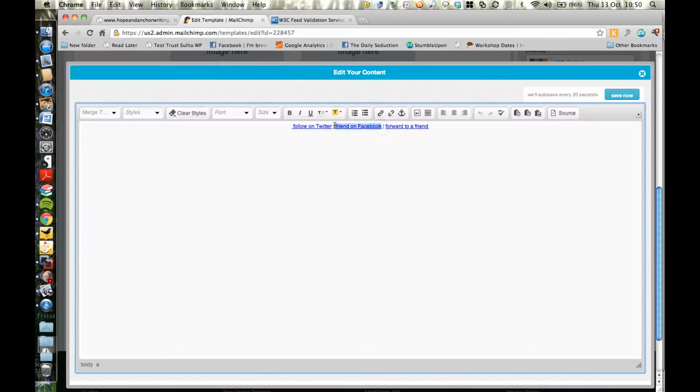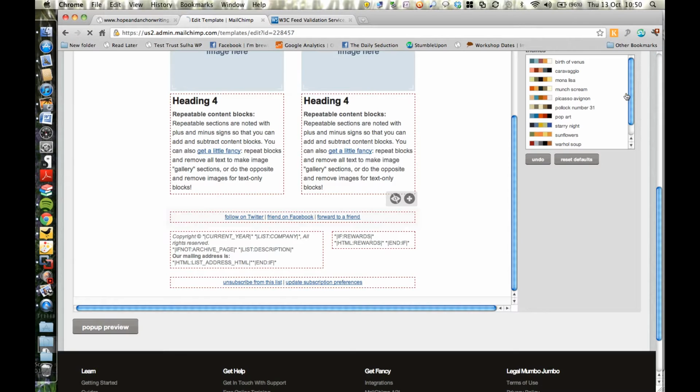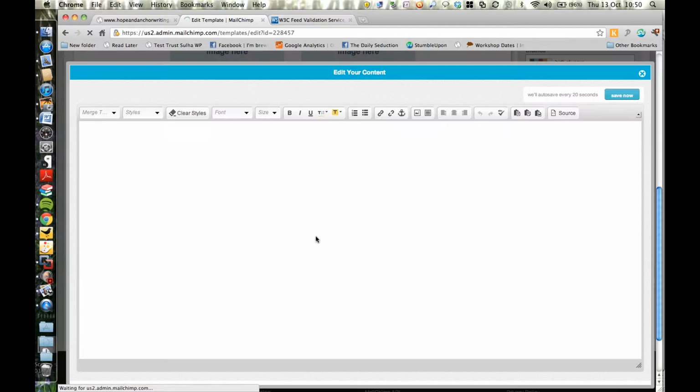Hope and Anchor don't actually have a Facebook at the moment, so I'm going to delete that, but if you wanted to do that, it's a similar principle, and the forward to the friend, you don't need to change anything on. So I've saved, that takes me back, and the only other thing I suggest you might want to edit is this box here. Now in this box, don't worry about the fact that it looks like code.